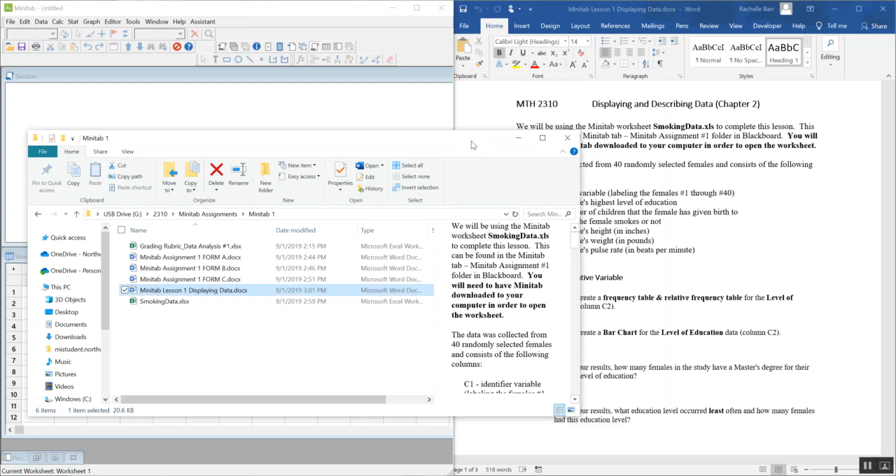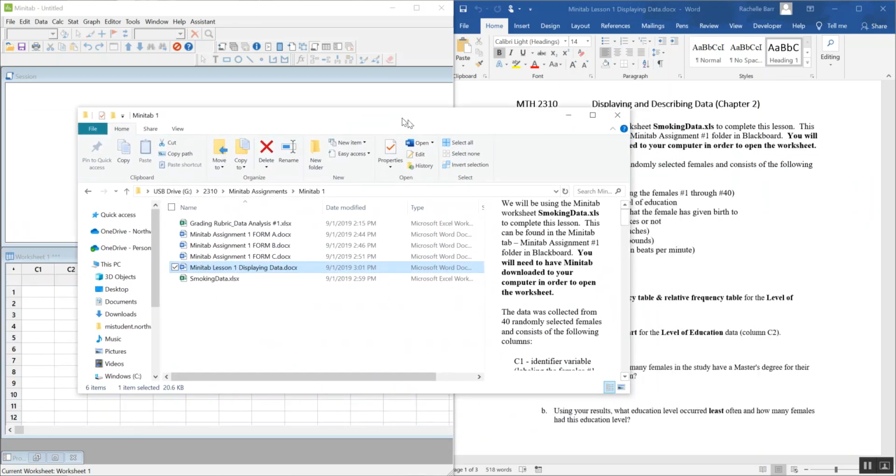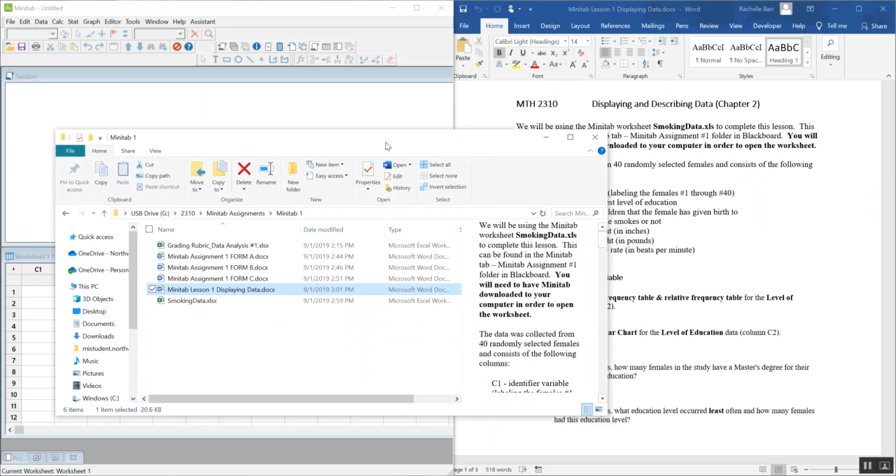Please, if you have a Mac, you should be using the other video that's in this folder, because everything I'm going to show you in this video is for the PC, and the Mac video should be appearing right below it.